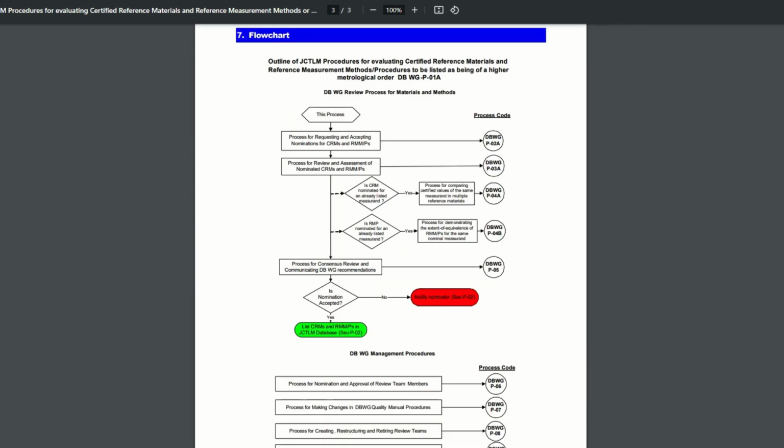If you plan to submit your laboratory's method for listing in the JCTLM database, you will mainly need to focus on the procedures P02A and P03A. In addition, if the nominated method is for an analyte that is already listed in the JCTLM database, the procedure P04B will be relevant to demonstrate extent of equivalence.